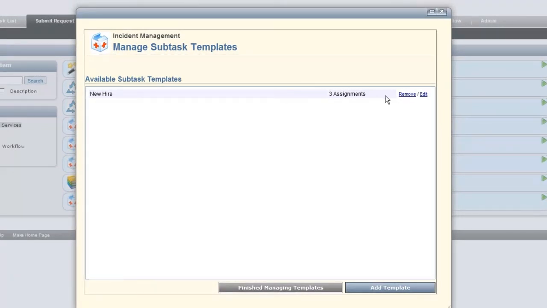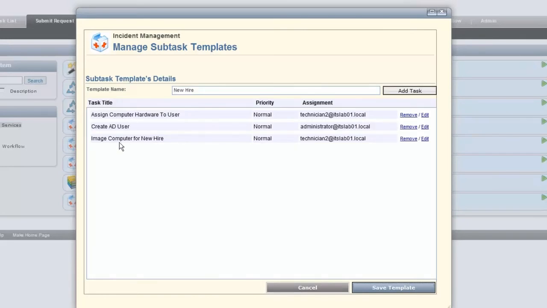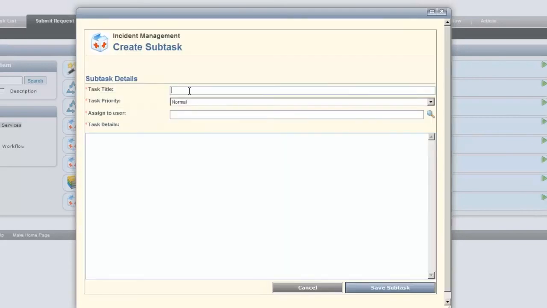We'll go take a look at mine. Mine has 3 subtasks in it currently. So I have 3 subtasks, the 3 that you saw created. And in fact, I'm going to go through and create another subtask. This is very easy. I just click add task, and I only have 4 things I need for a subtask.